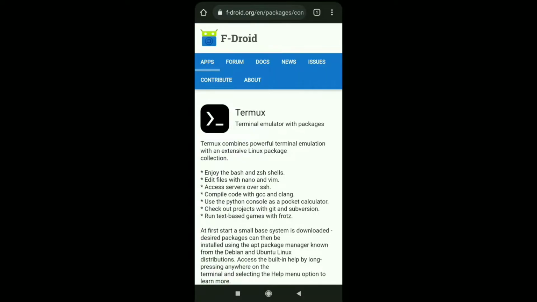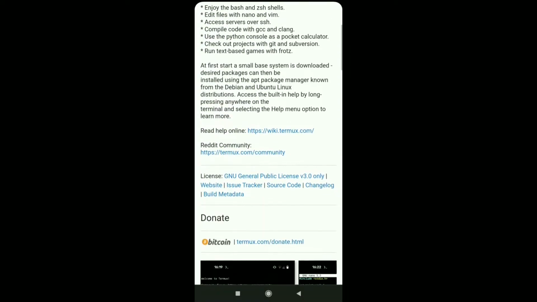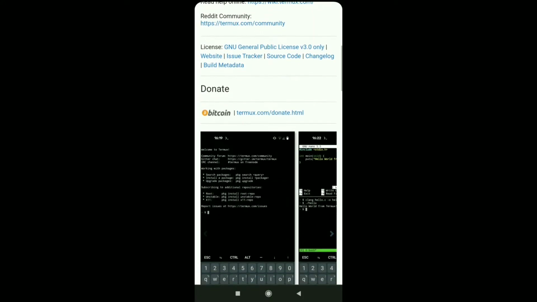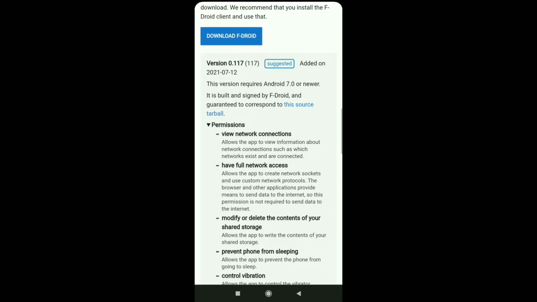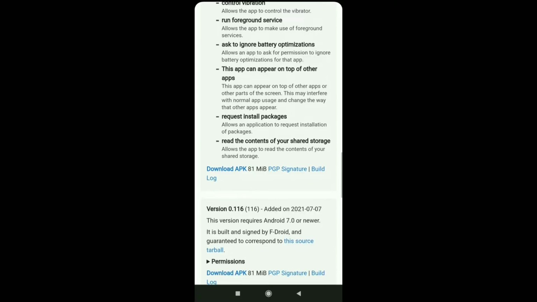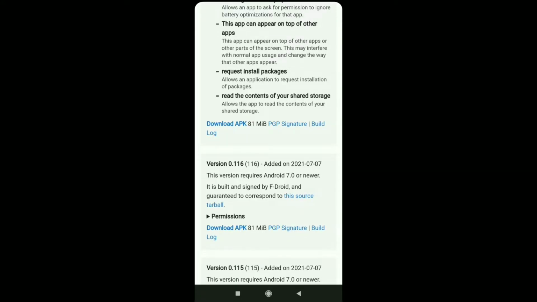Copy and paste the link in the browser, and as the website opens, you have to scroll down to the first download APK link. After scrolling to that, you have to click on download APK. It will start downloading the file.